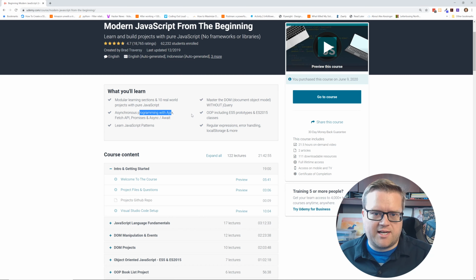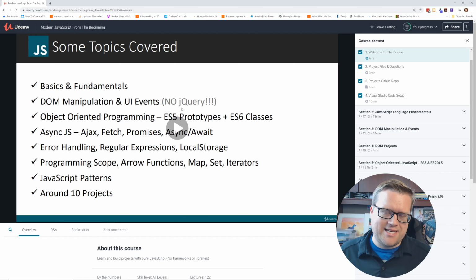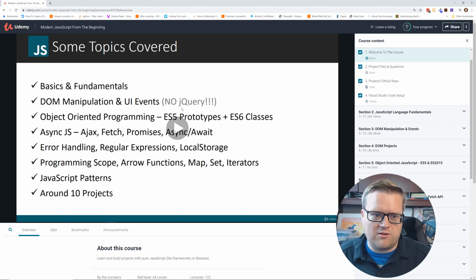So first, during this course, you're going to learn a lot of different topics. Basics and fundamentals, DOM manipulation, and it doesn't use jQuery. Sometimes when you find these older JavaScript courses, they still use jQuery. Brad has nixed that from his curriculum, so you don't do that. And also, this course is framework free, in other words, framework or library free. You're not going to learn React.